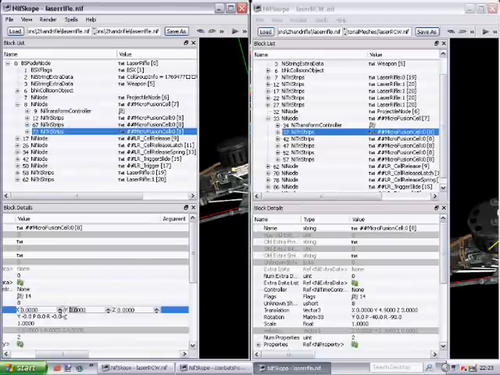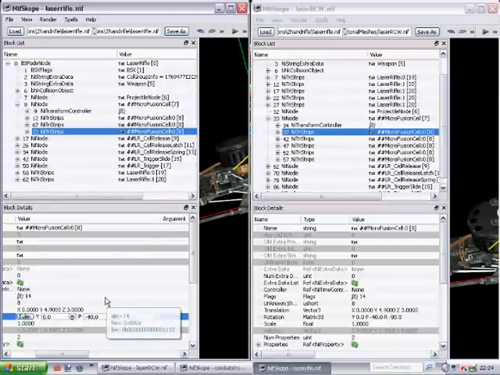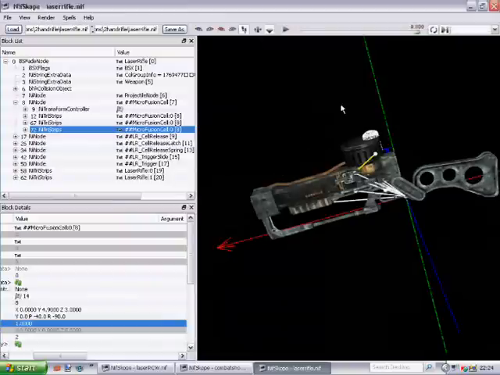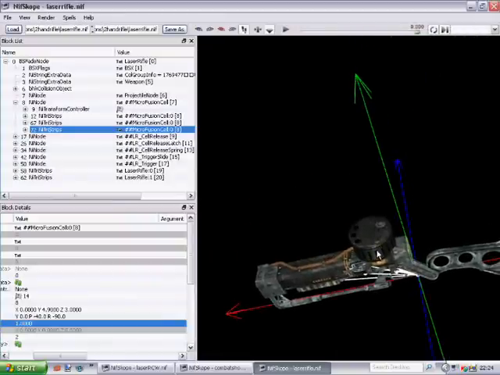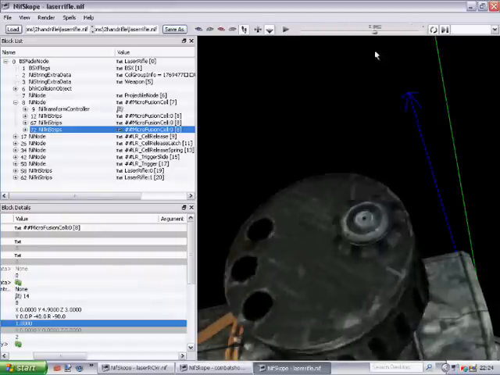So we want 4, 9 and 3. Then you want minus 40 at the p-axis and minus 90 at the r-axis. And there you've got your first microfusion cell placed into the drum mag. Again, that will work fine with the reload animation.